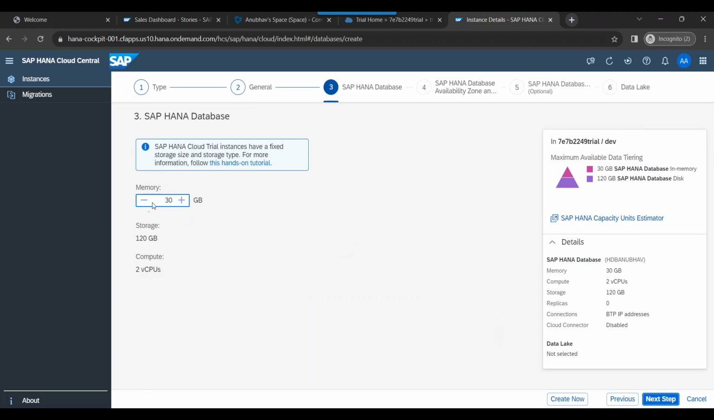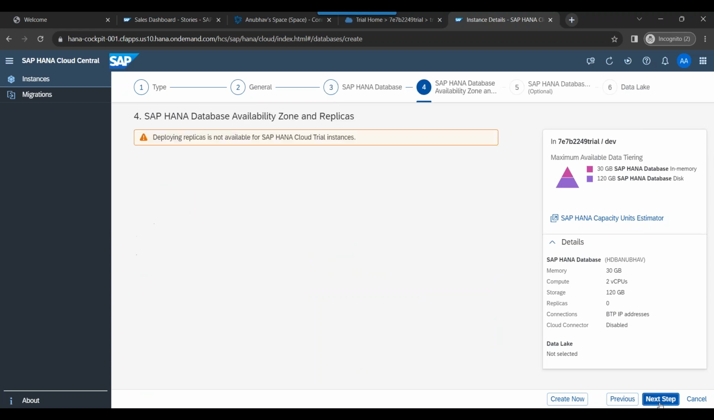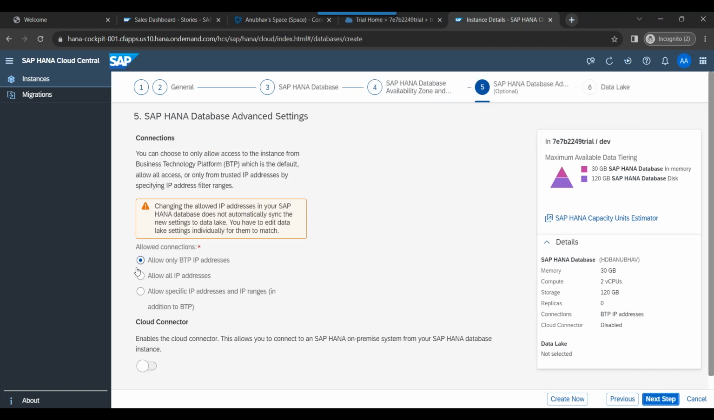I want how much GB? So that is default in the trial account. You can't do anything here in the trial account. And now you have to choose allow all IP addresses.